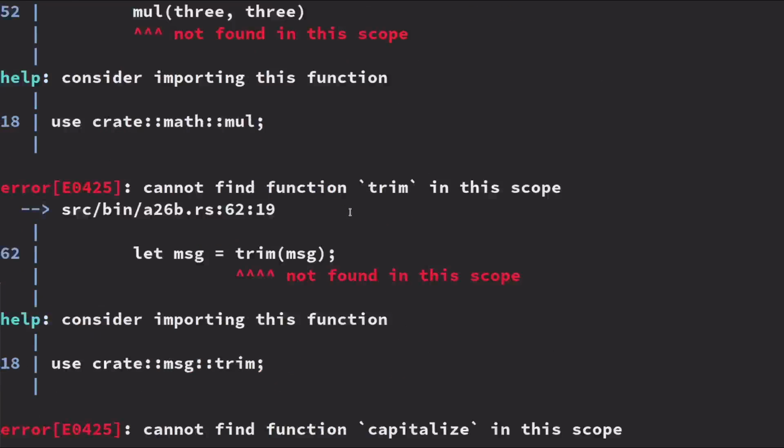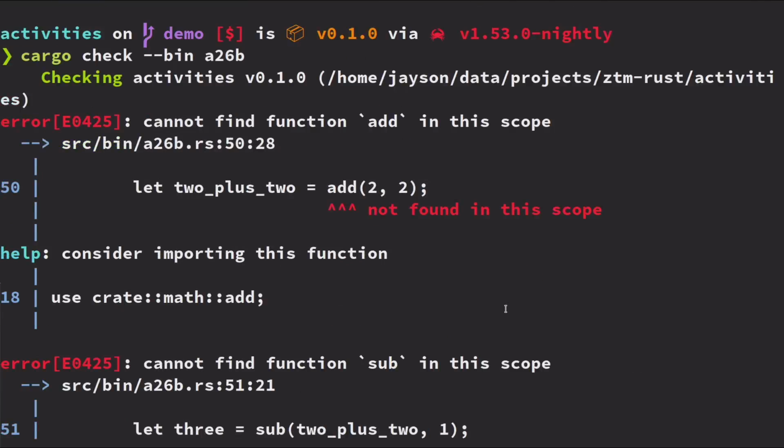So if we scroll up to the top, you'll always want to start from the first error because fixing the first error can sometimes lead to fixing all the subsequent errors. In this case, it won't, but a lot of times it can. So our first error is cannot find function add in this scope. And it tells us a line number 50. So it says that this add function was not found, but it also recommends that we can consider importing this math function. So it tells us we can use crate::math::add. I'm going to do something a little different than what it recommends, but most of the time, this should work fine. Let's jump back into the code.